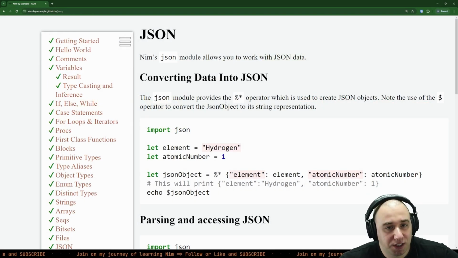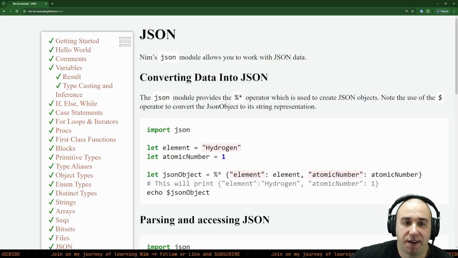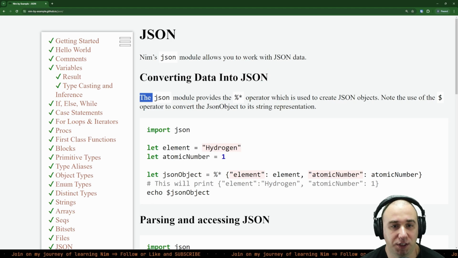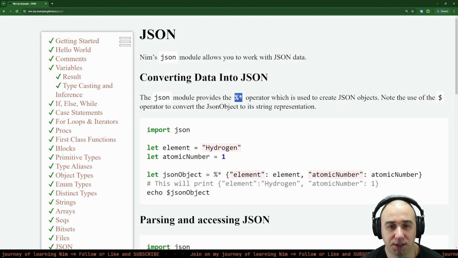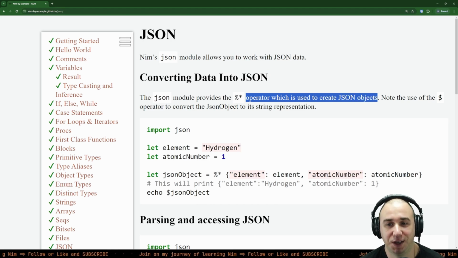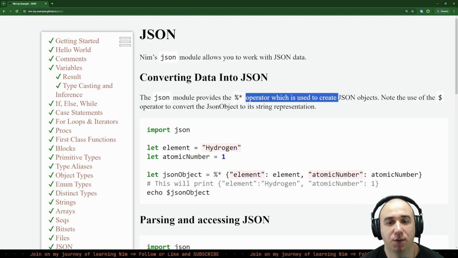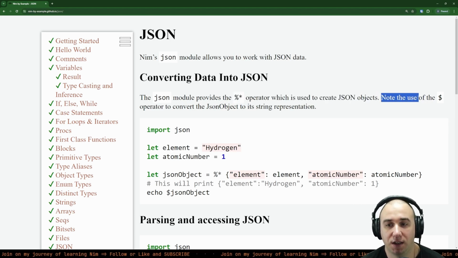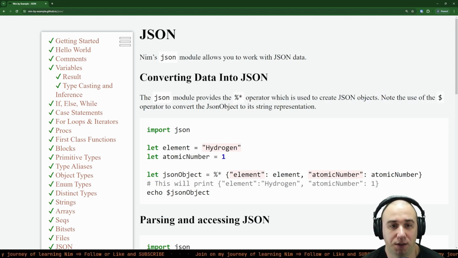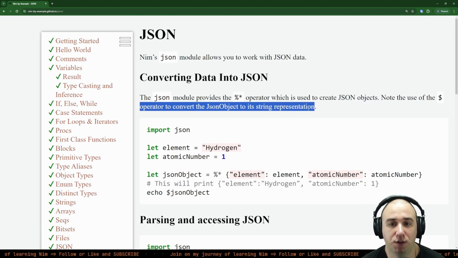JSON. Nim's JSON module allows you to work with JSON data, converting data into JSON. The JSON module provides the %* operator, which is used to create JSON objects. Wow, okay. And they are not next to each other on the keyboard either. Note the use of the $ sign operator to convert the JSON object to its string representation.